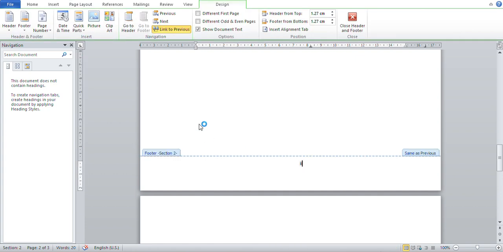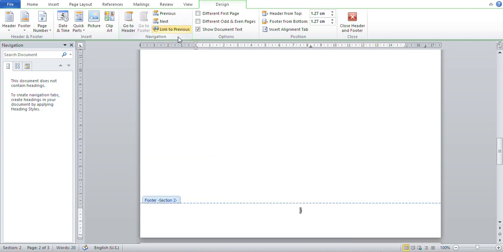Now that we've double clicked, we will now see this area up here, linked to previous. We don't want it, it's already highlighted. Therefore, we click and say don't be linked with previous. It is no longer highlighted, therefore it is not linked with the previous one.